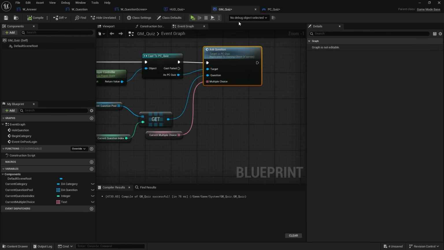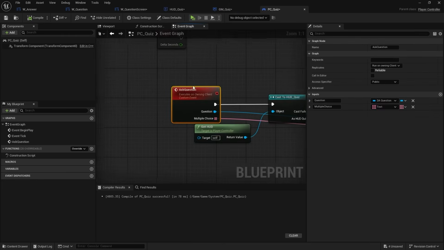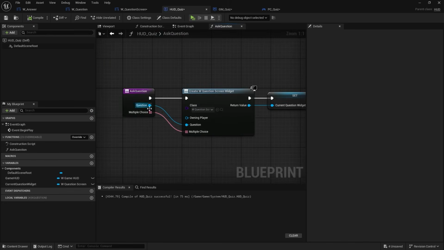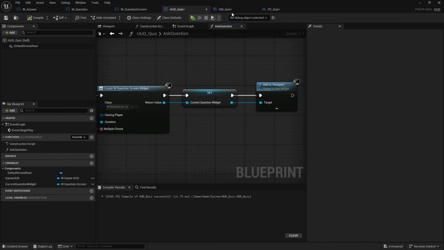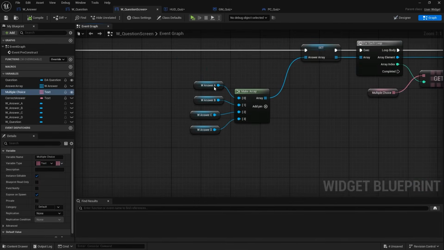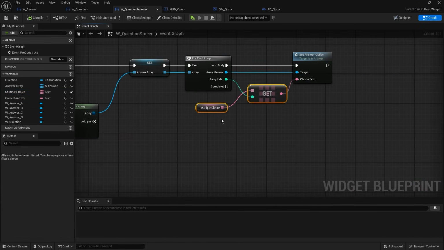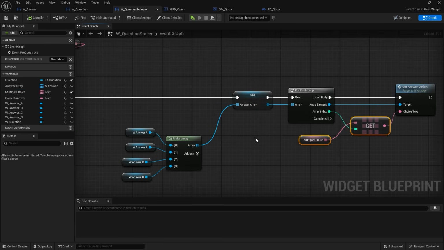And that's now all linked up from the game mode, shuffling it through to the player controller, through to the HUD, and showing on the HUD there. And the quiz screen is using that multiple choice down here to set up the array. So that now will link up and share the same order for the multiple choice.